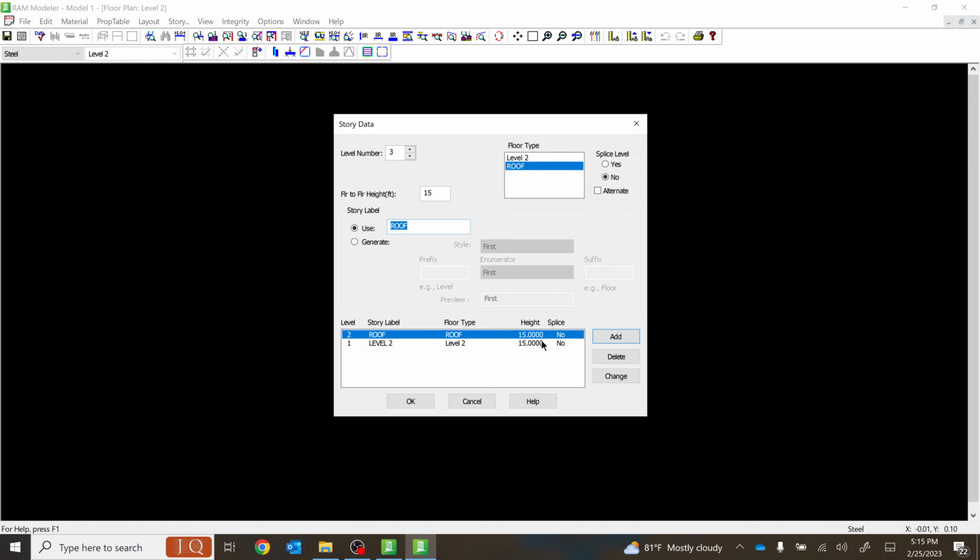I'm going to add that. The reason behind splice level no is I want the same size of steel column to be designed that goes from foundation all the way to roof. If you are not worried about that, and you want different designs on second floor and roof level, you can say splice level yes. So it will splice the columns at second floor. That way you will have a different design above second floor and below second floor, or level 2 in this case.